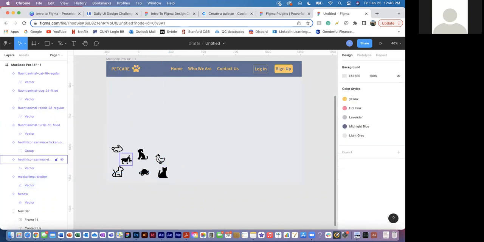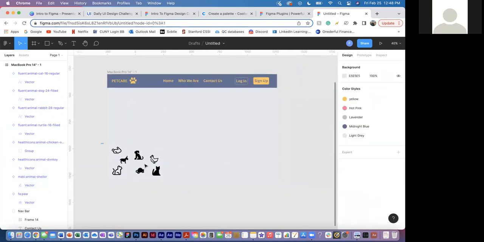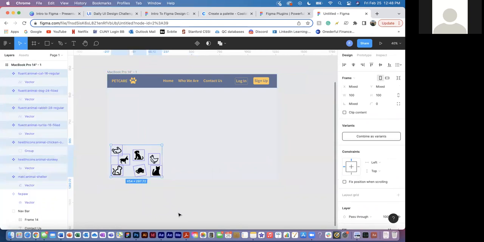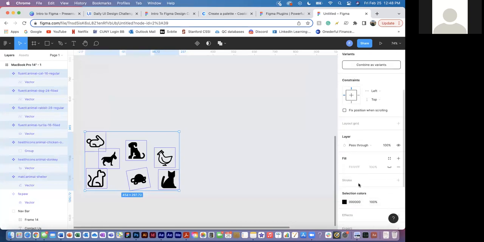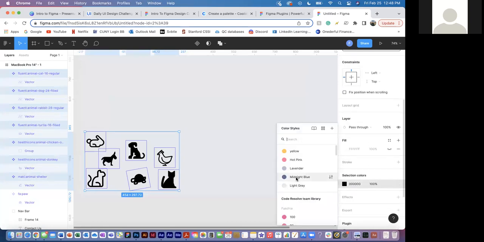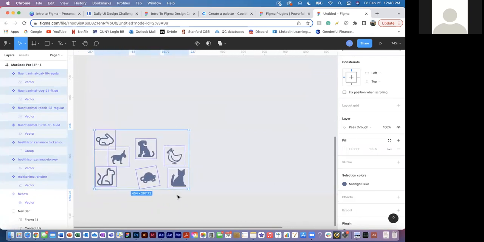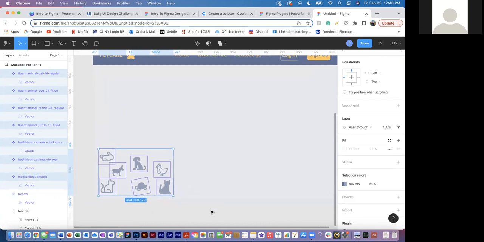And after you align the animals where you want, I want you to select all of it. So you can select all of it, but then click shift and then deselect the background. So you're only selecting these animals. And I'm going to change the color. So I'm going to put it at midnight blue for now. But after you click midnight blue, I want you guys to click this. So it's to detach the style. And we're going to make the color 60% of that color. So it's going to be a bit lighter than the midnight blue.